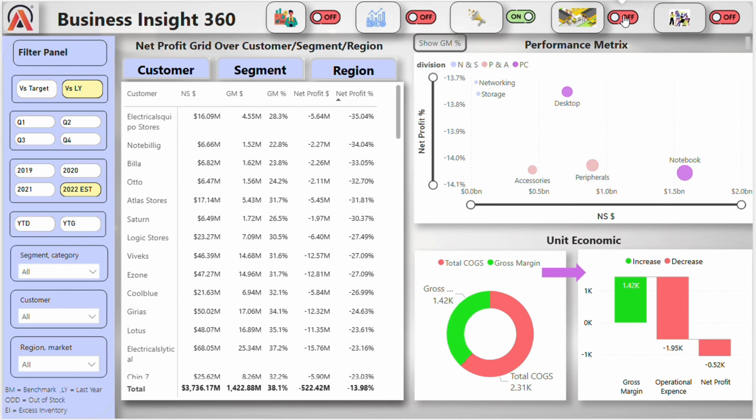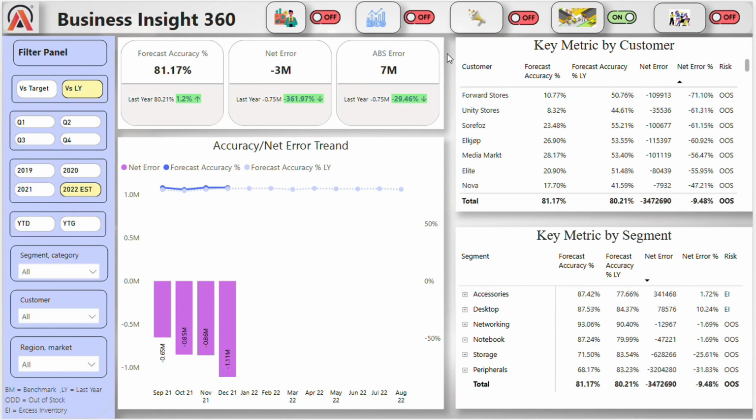Now let's see our supply chain dashboard by clicking on this button. So this is our supply chain dashboard where the main KPIs are forecast accuracy, net error, and absolute error. Now forecast accuracy is approximately 80%, which shows our supply chain team is doing very well.